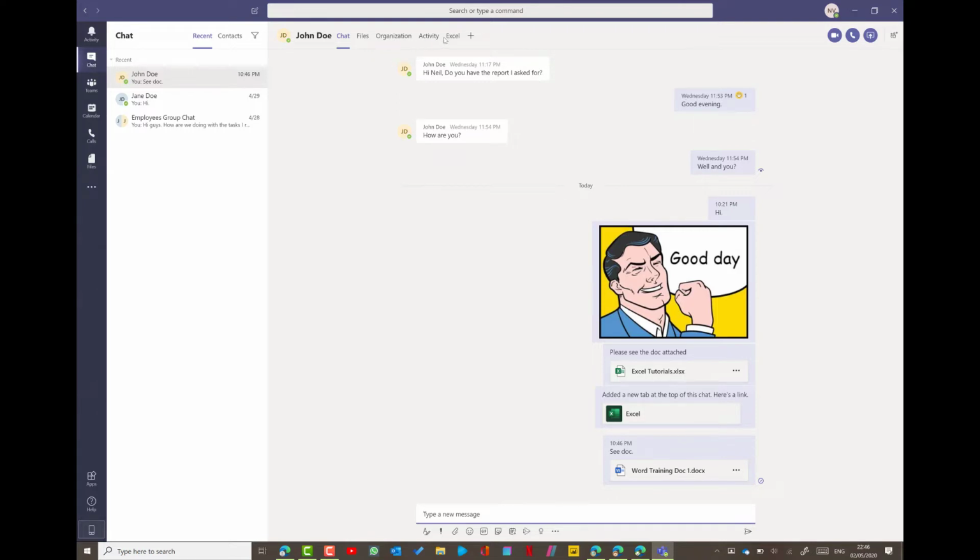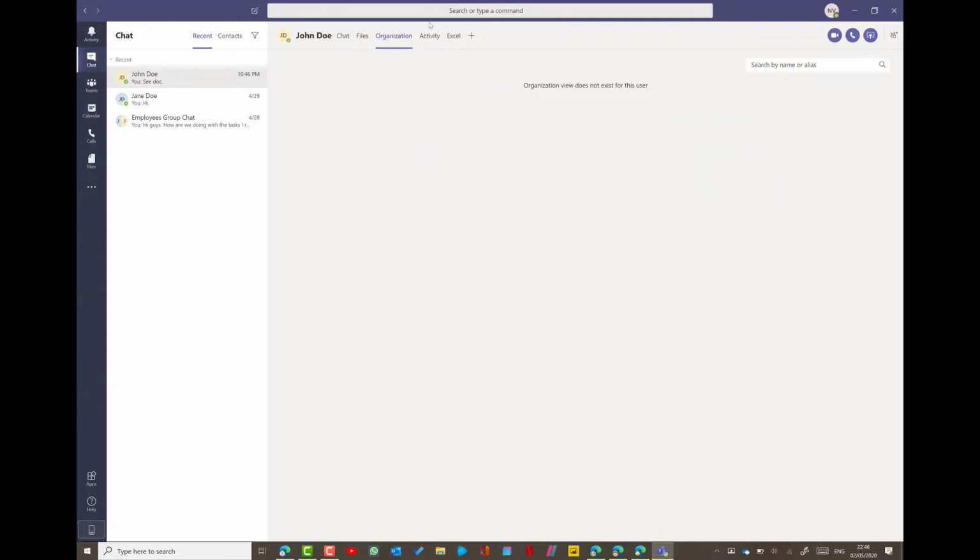Okay, organization and activity, I wouldn't worry so much about. Organization is just organizational activity. We won't see that in this demo because it's a small setup that we've got. And then within the activity section, that's just activity relevant to this user within Microsoft Teams and the organization.